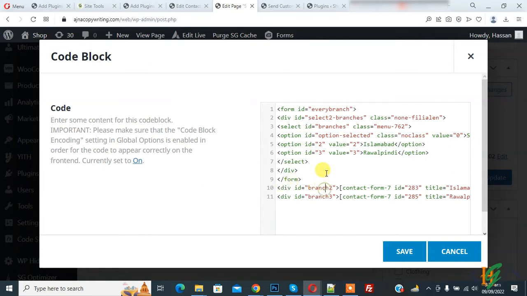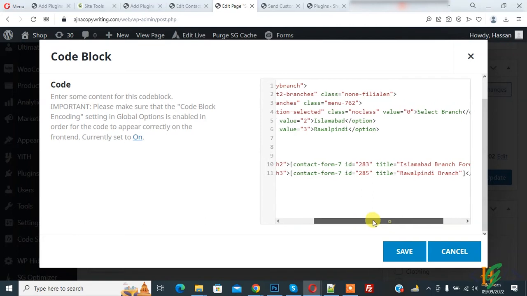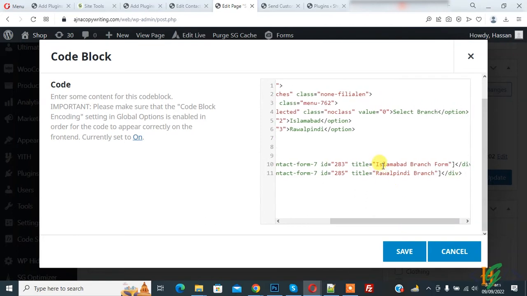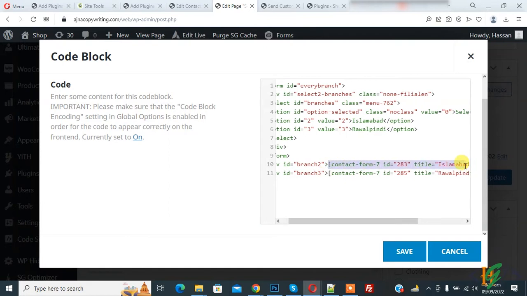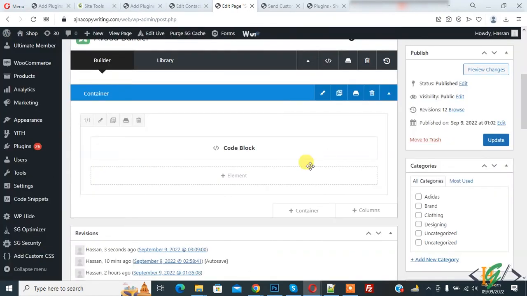And now you see div ID branch 2 and div ID branch 3. We added the Contact Form 7 shortcode here. Now you see the Islamabad branch form and the Rawalpindi branch form. So you can add your form here, and you can add multiple forms also. Now click on save.